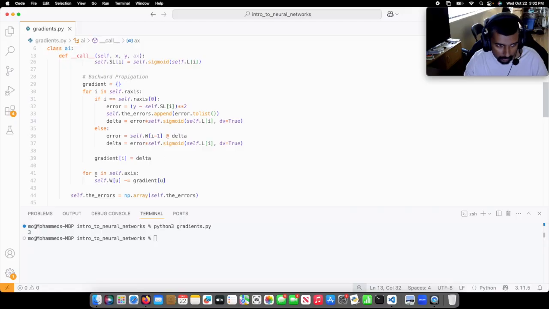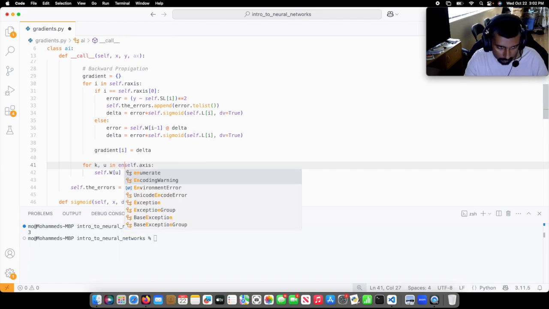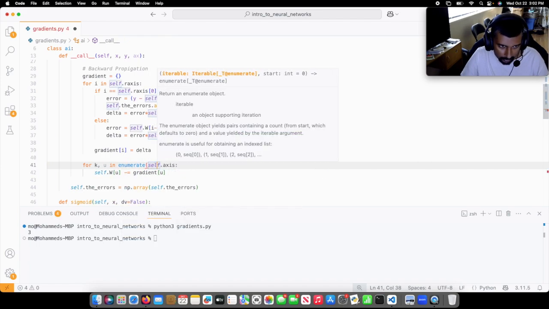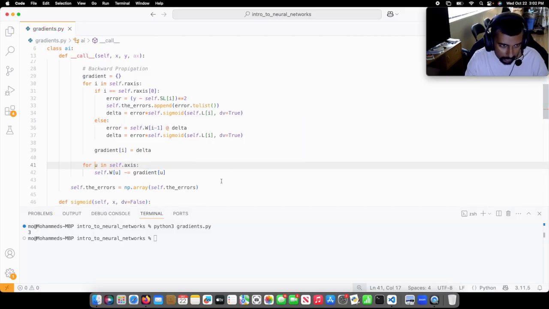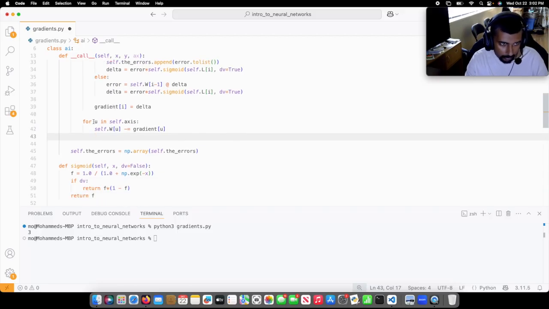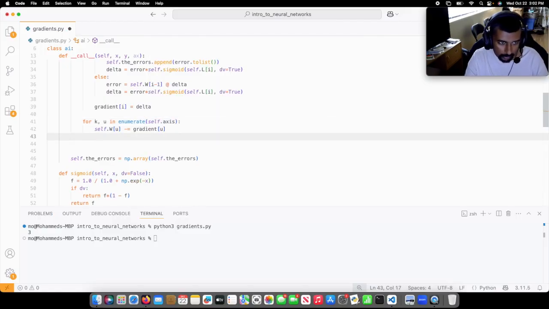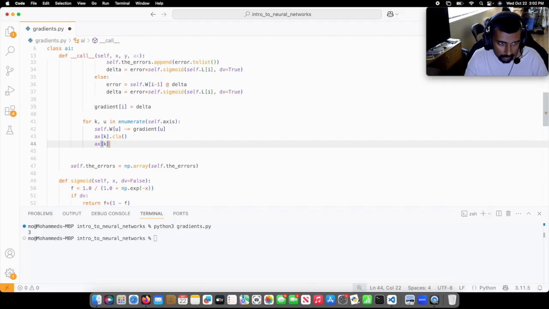So I will do for k, u in enumerate self.axis. Actually, no. I think I could just do it like this. Oh no, it's to index the plots. So do I want the? Yeah. I want it in this direction. So yeah, I'll call it k, u in enumerate self.axis. So then this will end up being ax of k dot cla, ax of k dot plot.